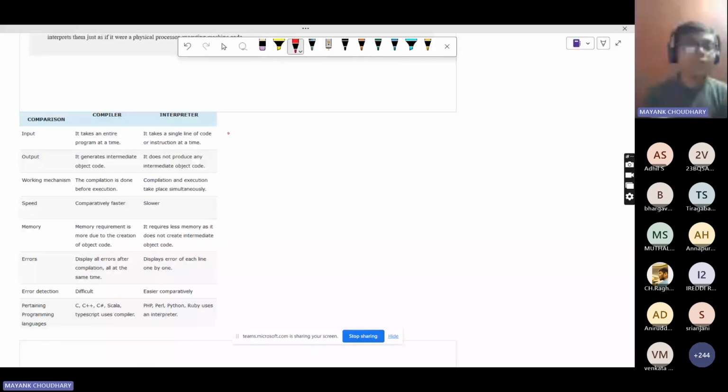So now, according to you, if you had a chance to develop a programming language, would you try to make it compiler based or interpreter based? What are your answers to it? Anyone who would like to answer this?